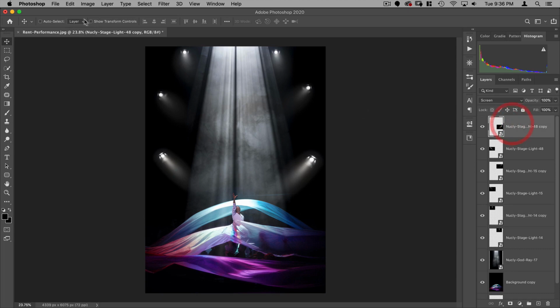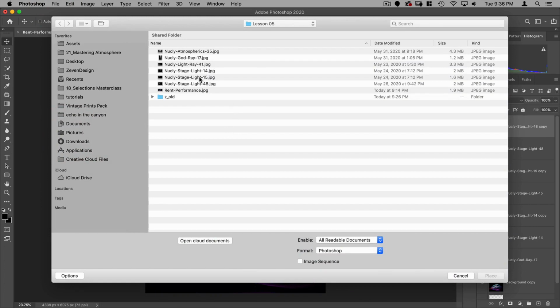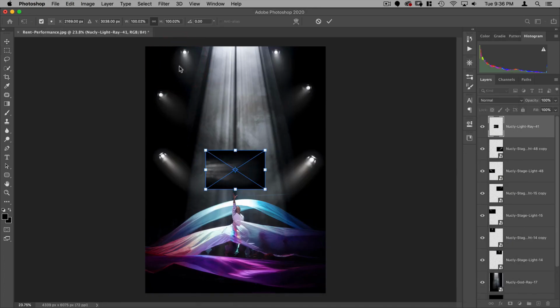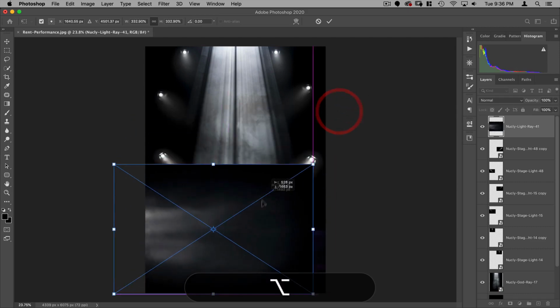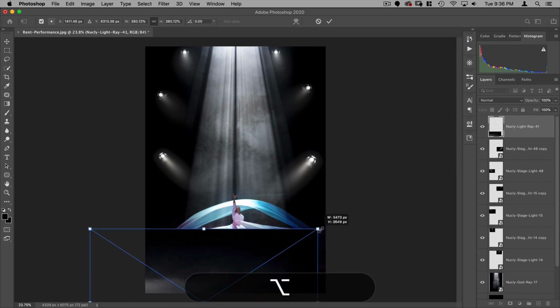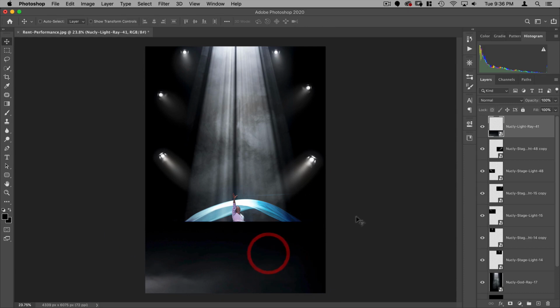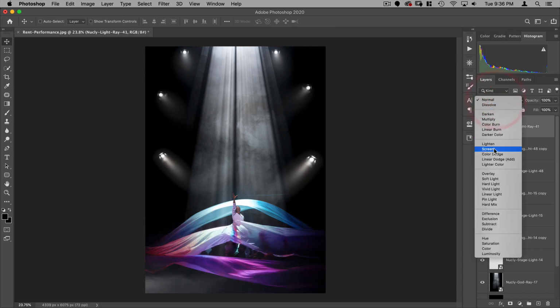All right, next we're going to do File, Place Embedded. We're going to grab this light ray here, and this we're just going to kind of use to add some smoke to the bottom of our image here, right around there. Let's put that on screen.